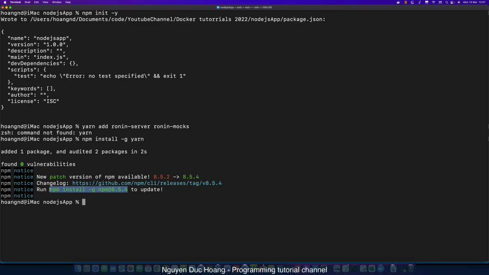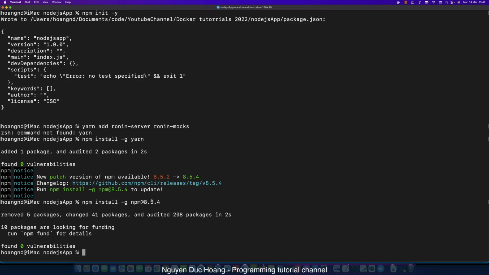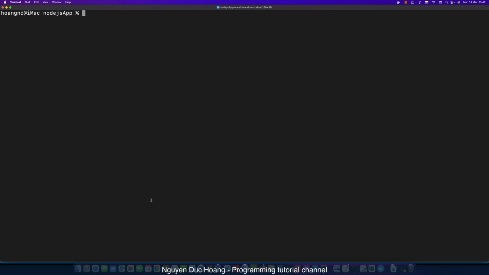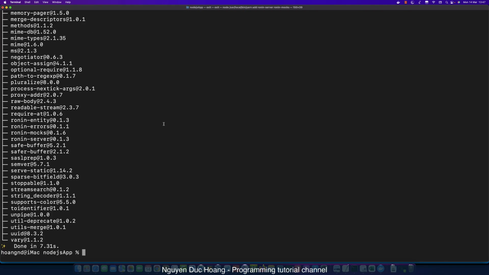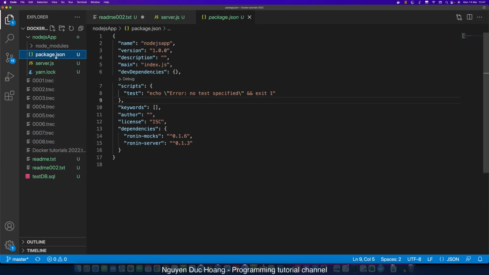It recommends that I update the Node Package Manager to 8.5.4. Okay, it's no problem. So copy this and paste again. Okay, so now in Node.js on Mac we can search for the library, pull the library to the current project and add the name of the library to package.json. Okay, so we have two libraries, or two packages, that have been added.